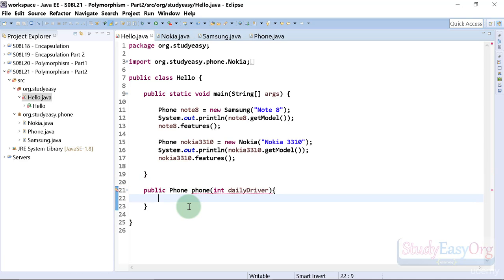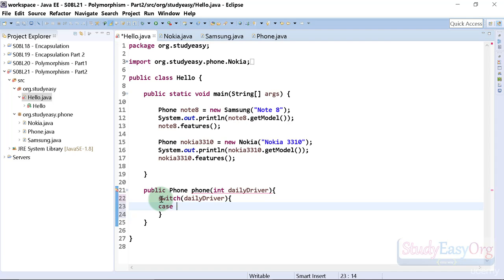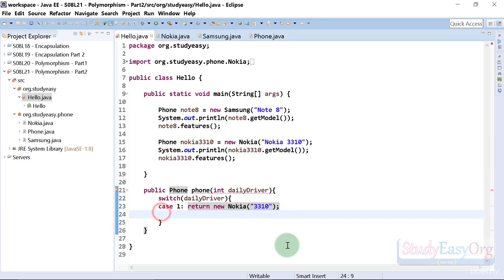All right, and in here, based on this variable, we will add a switch case. Switch would be based on this daily driver variable, and case 1 would be, we will be returning an object of Nokia type. So let's return new Nokia, oops, we forgot the keyword new, and the model could be like 3310. So this looks cool, and as we are making use of this return statement, there is no need to add the break statement in here. That's all right. The control will anyway get returned to the called method.